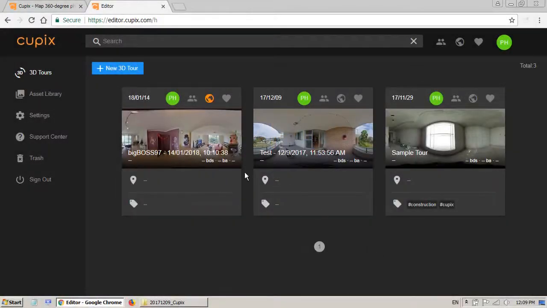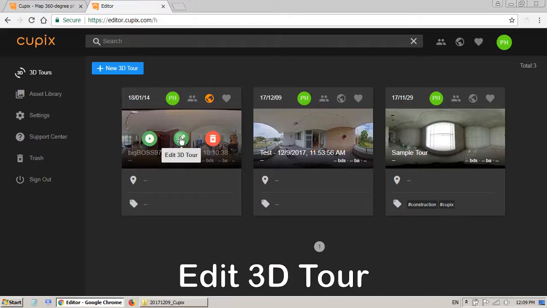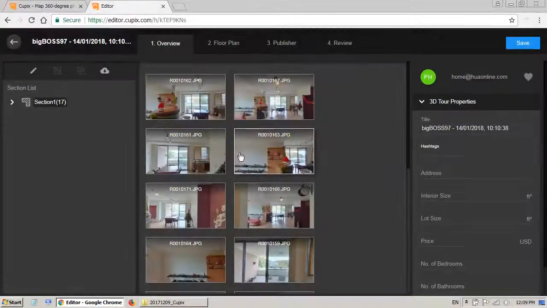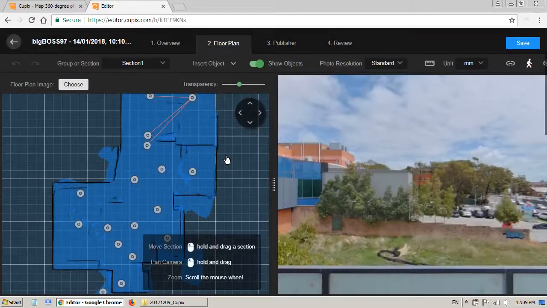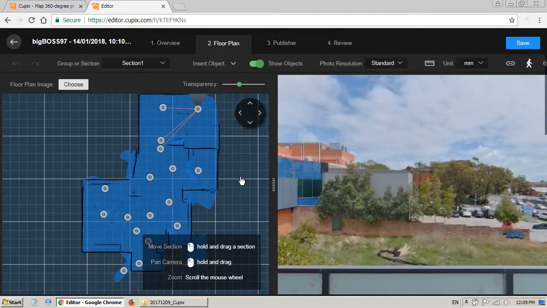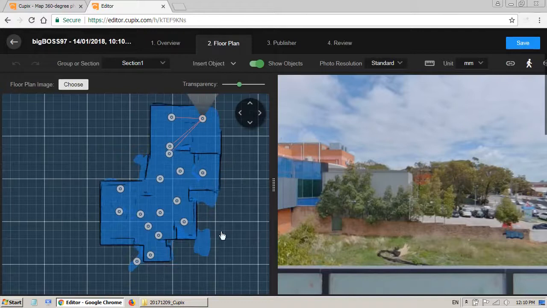The next thing I want to show you is going into the Edit 3D tool. So here are the photos uploaded. It's not the interesting part. This part is very interesting, the floor plan. Click on it. Now you can see there's a floor plan here. And actually I'm surprised at how well it drew the floor plan.